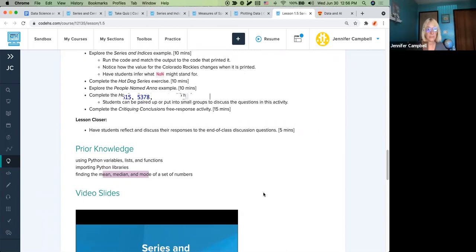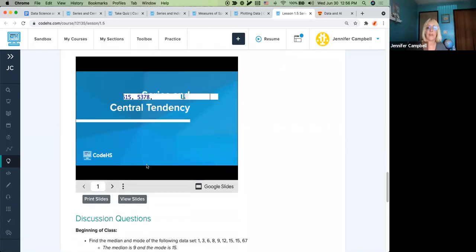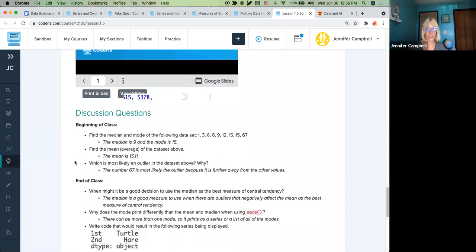As a one-stop shop, we put the slides in here as well. And then we also have the discussion questions. So you can see these are the ones I used this morning or earlier. So find the median, find the mode. I changed it out a little bit, but the outlier.